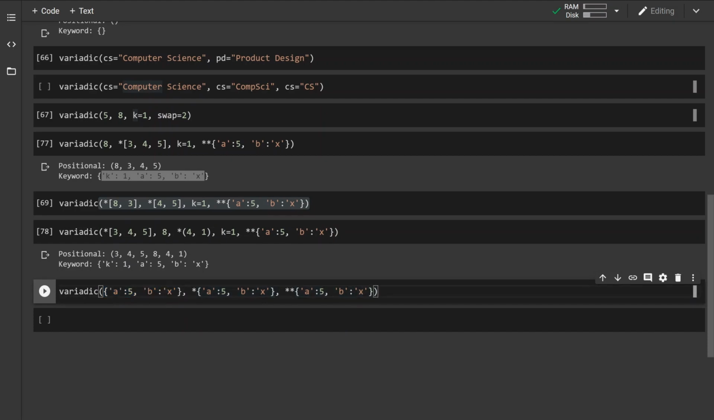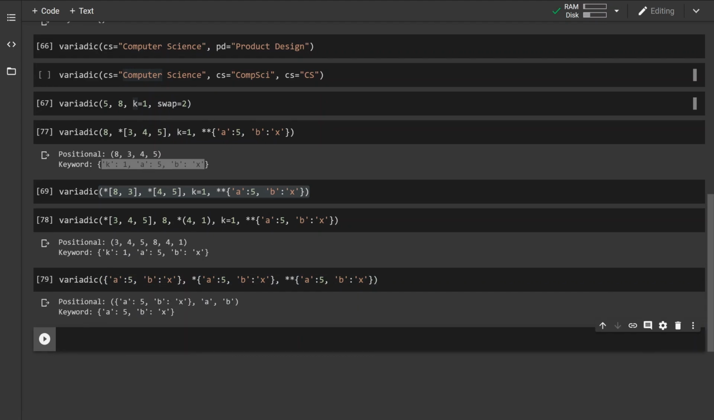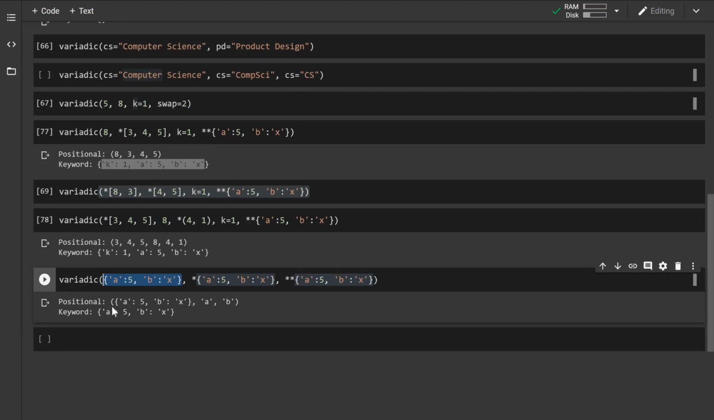So as you can see here, let's run that. The first example right here, what we're seeing is this entire dictionary structure is being considered as one positional argument, whereas the other dictionary we are unpacking. Since this is a dictionary, what we're actually unpacking here is the keys, so A and B here, and then the last one follows the same structure as before.